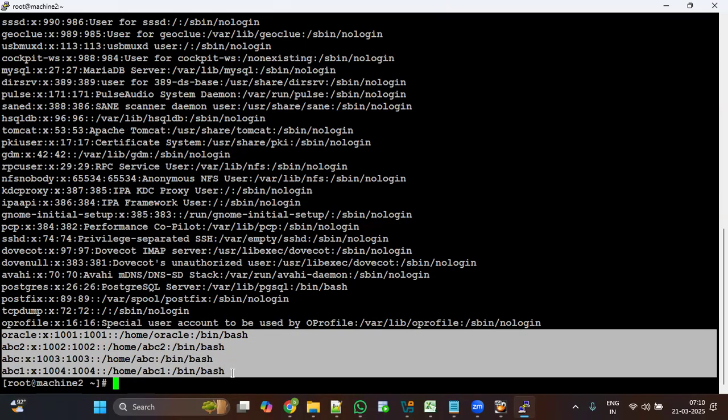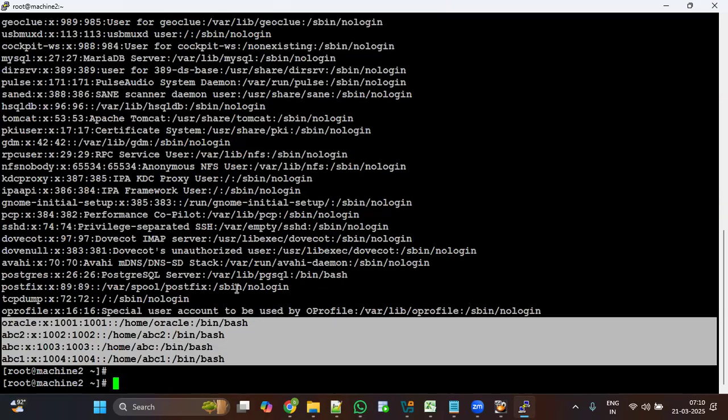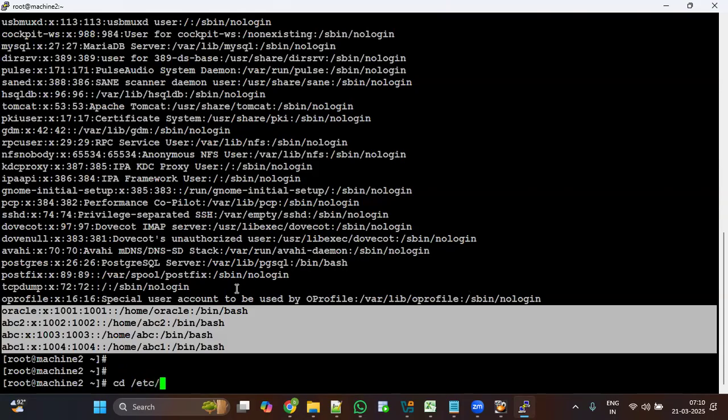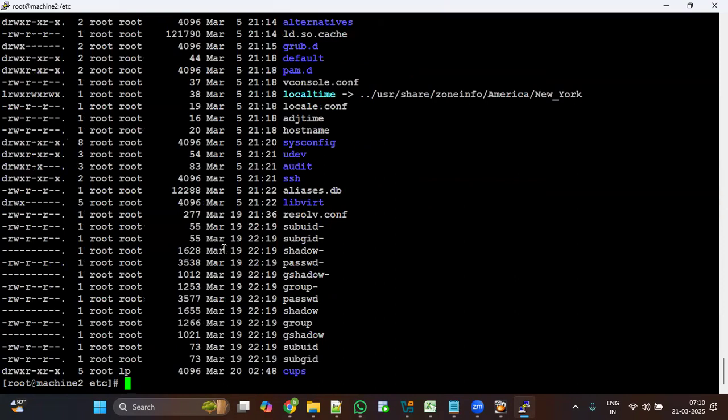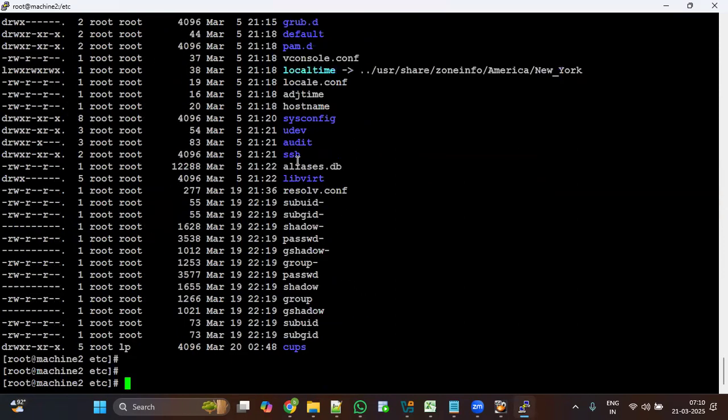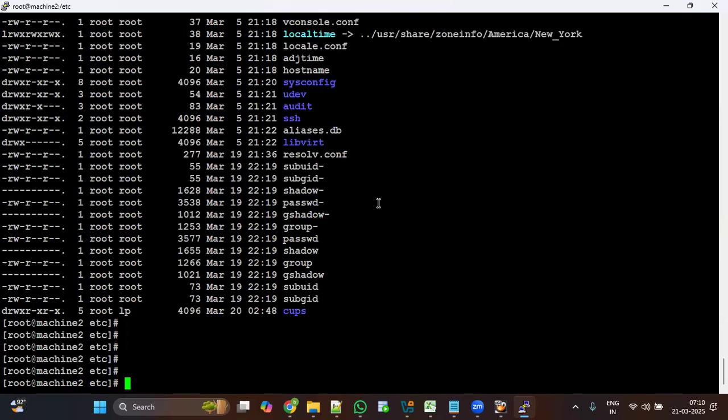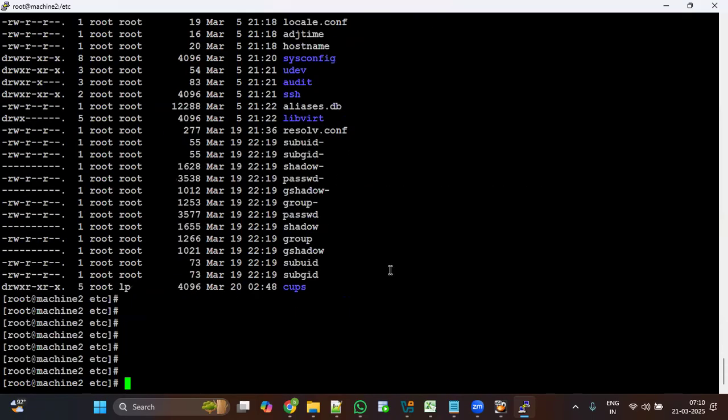For all the users, default users and whoever we added, where can we see all the users' information in the Linux operating system? There is a password file, passwd, which is located under the /etc location. If you want to go to /etc, run ls -lrt. There are a lot of files and directories there. Out of these, if you want to verify a particular file, you can use ls -lrt.